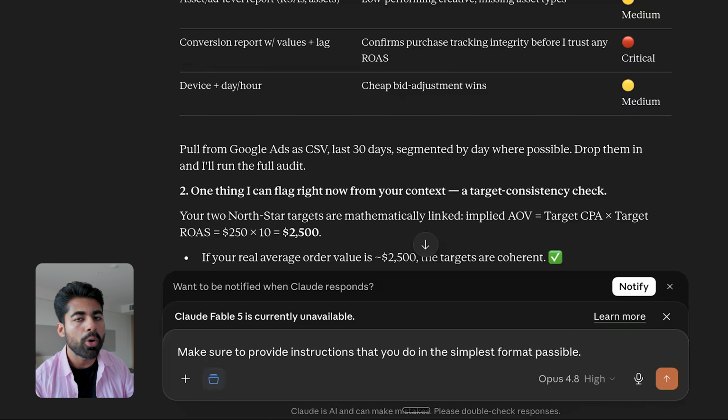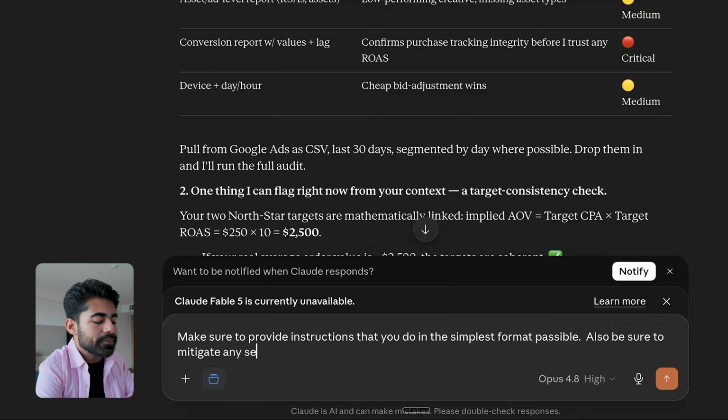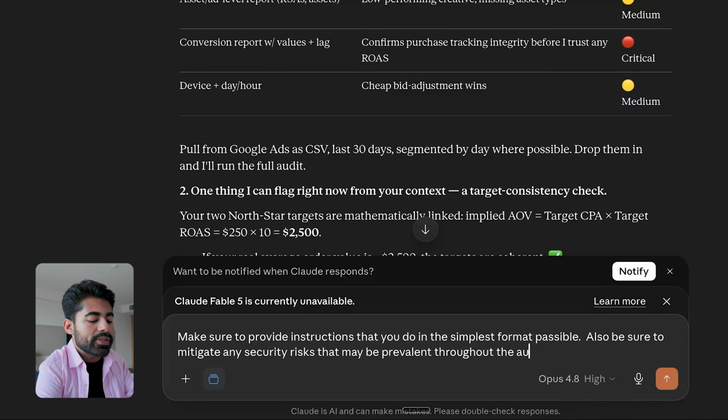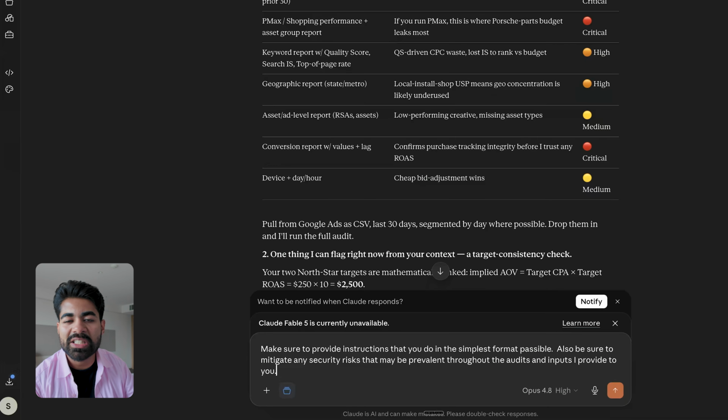And the next most important thing you want to do is to ensure that you tell it to also be sure to mitigate any security risks that may be prevalent throughout the audits and inputs I provide to you. Essentially, what we're trying to do here is to mitigate any security risk, any breach of the data that we have, the customer CSV file, so on and so forth, from the back and forth we are doing with Claude. This is a very small risk, but again, you want to mitigate it to as close to 0% as possible, because the last thing you want is your security information getting spread out in the internet without your permission.